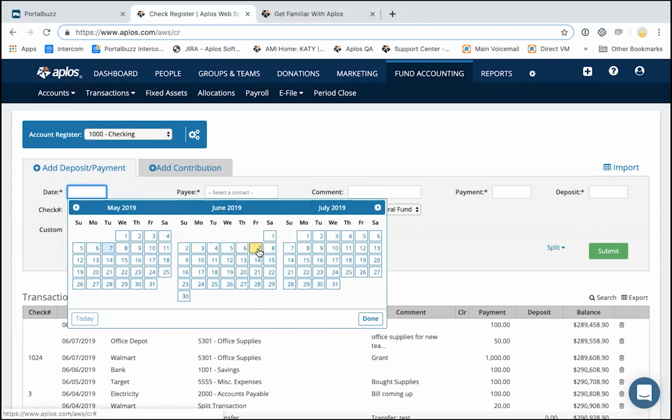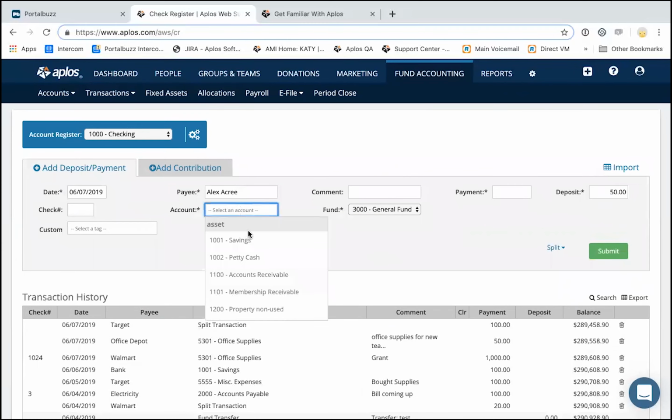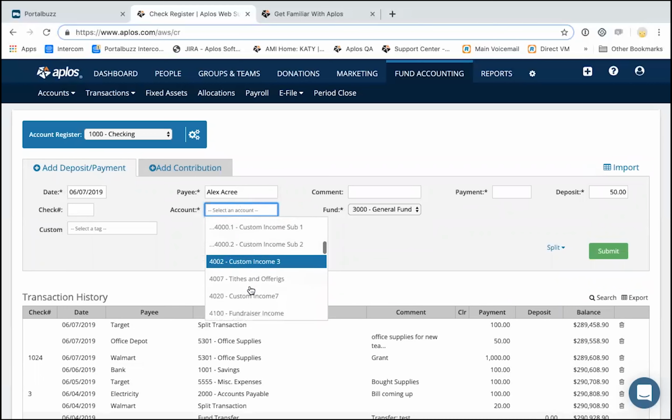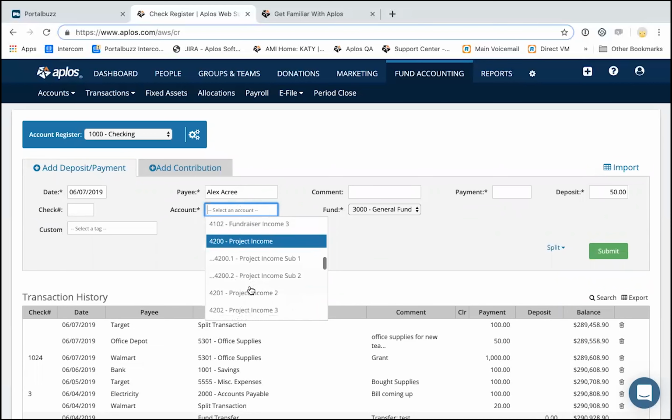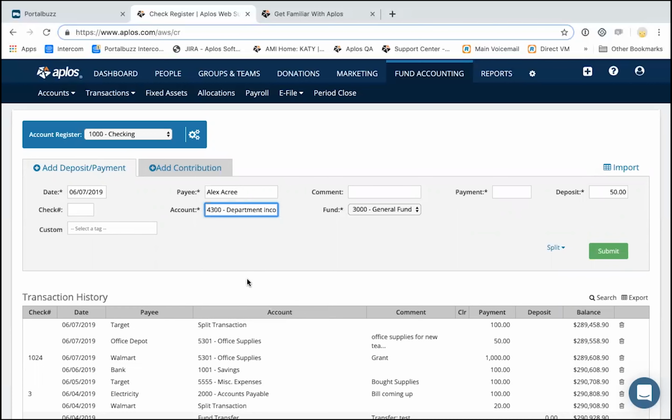So let's say today we also had a deposit from, let's just say it's from Alex. We had a deposit that came in of $50. This was for his, let's say department income, and it's the general fund.